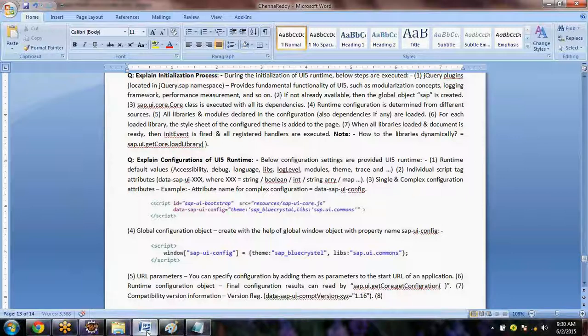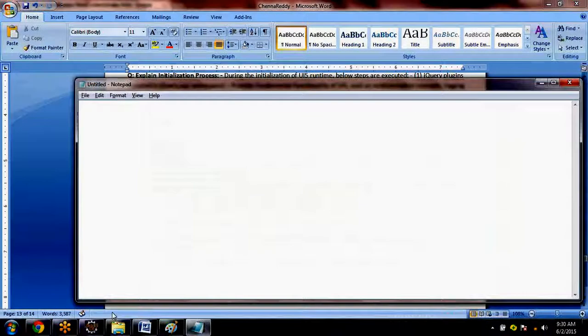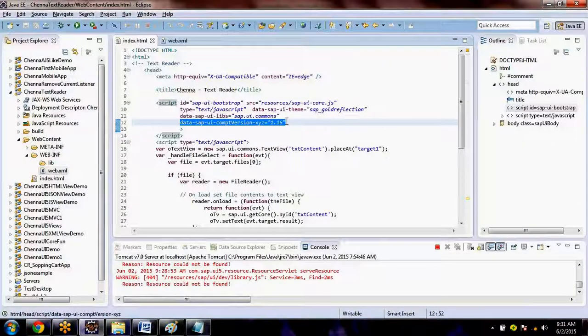Now the question is, if no version is defined, let's say in the program, till now we did not write this one, right? If no version is defined, what happens? That is the question some of them are asking. What happens if no version is defined?